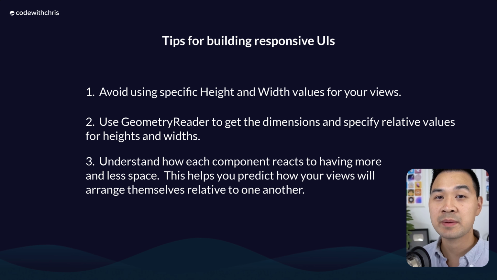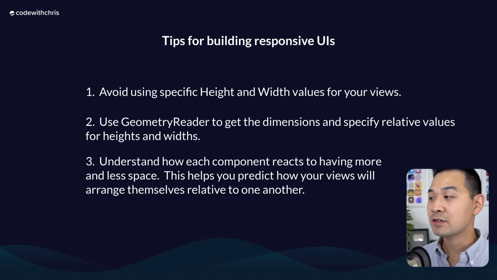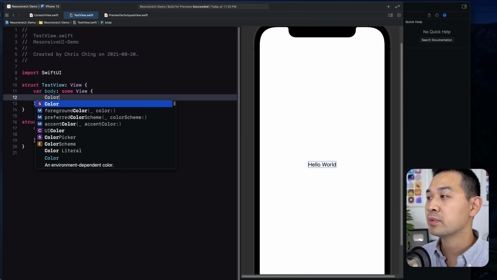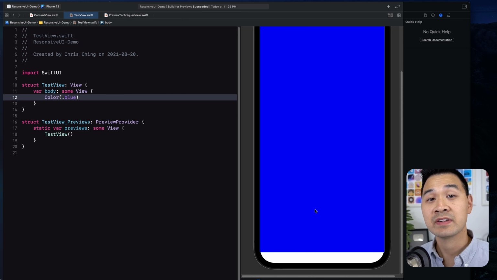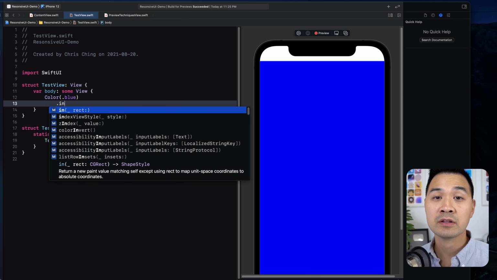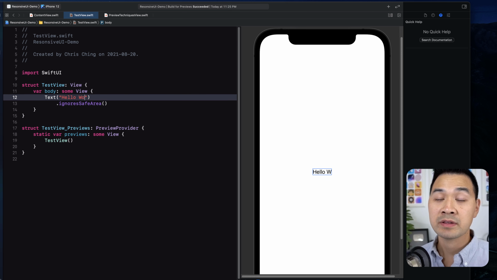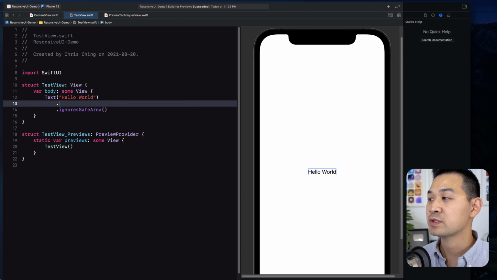And I would say most of the time it does a pretty good job, but it would really help if you understood how the SwiftUI views and components play nicely together. And what I mean by that is understanding the nature of how a SwiftUI component reacts when you give it more space or you take away its space. For example, an image component expands to take up all of its available space. And same goes for a color component. A button or a text component, on the other hand, only takes up as much space as it needs.